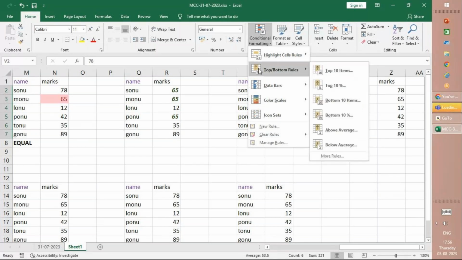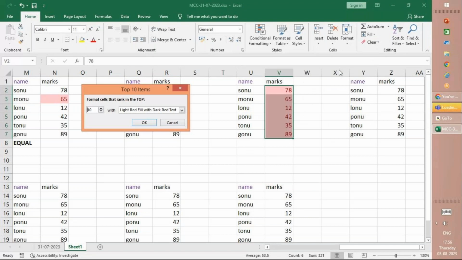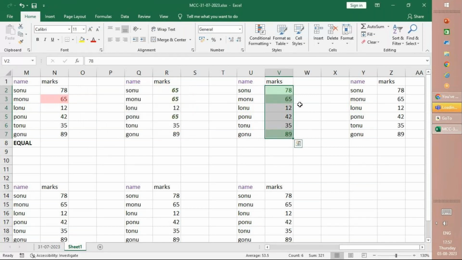So then you have bottom rows. That is first 10 items, first rank, second rank, like that. As you have less data, you do it for 3. Reduce the number here for 1 or 3, I will do. You can fill it with green fill with green text. Okay, that is the top three, it will be highlighted.